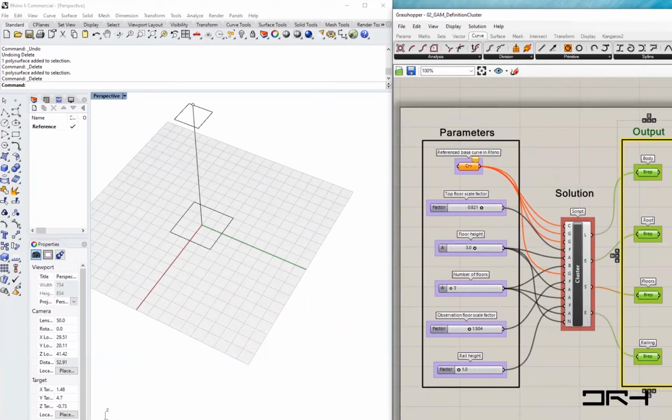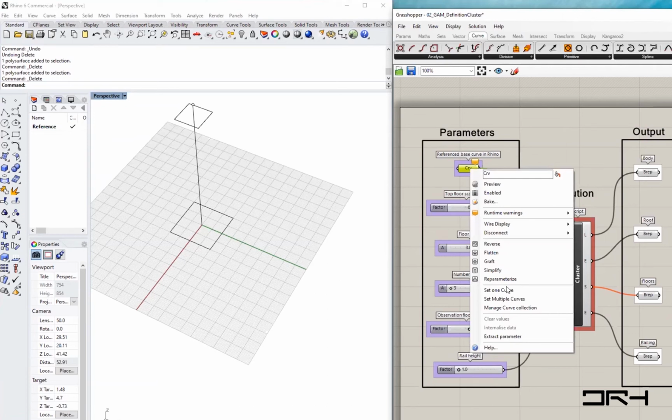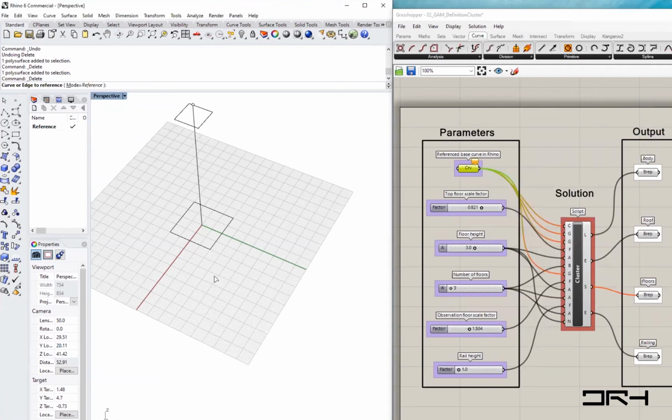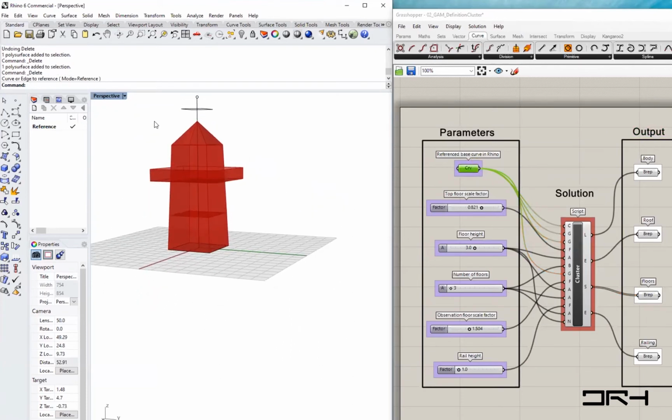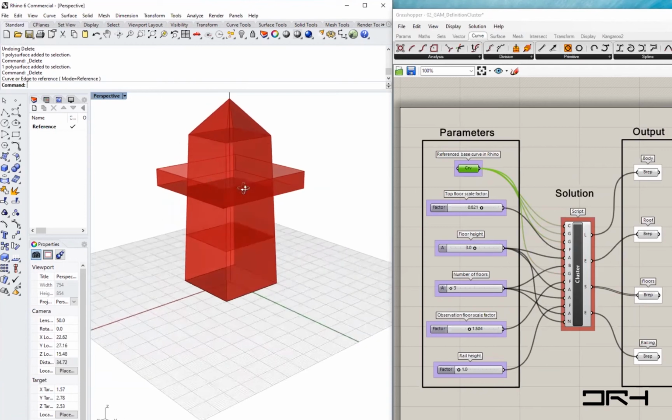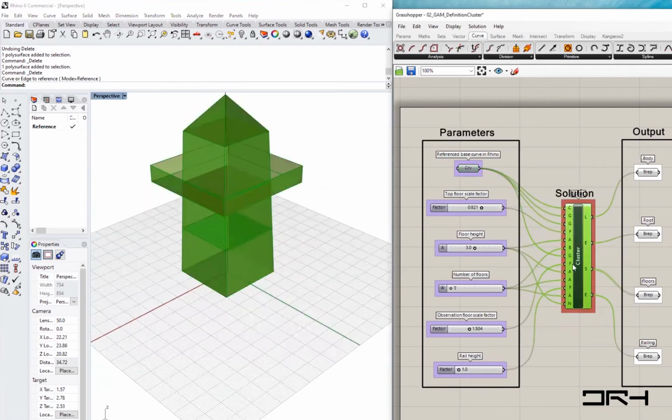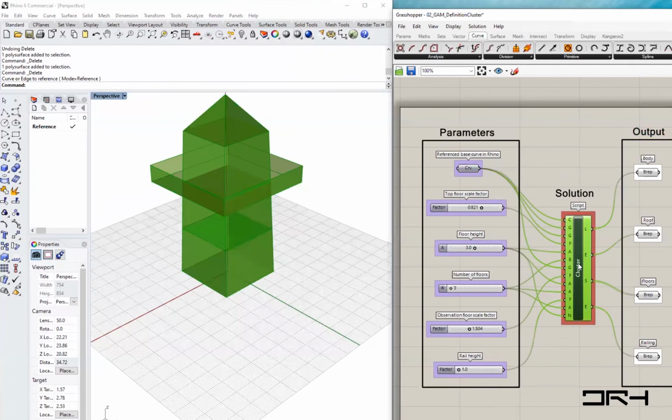So this definition creates a lighthouse by taking an input curve, which is the base curve, and we can reference it in Rhino. And it has a number of parameters. So let's right-click on curve, CRV, and set one curve. And let's select the rectangle that we have here. And that generated a basic lighthouse using the solution that I put together here in the middle.